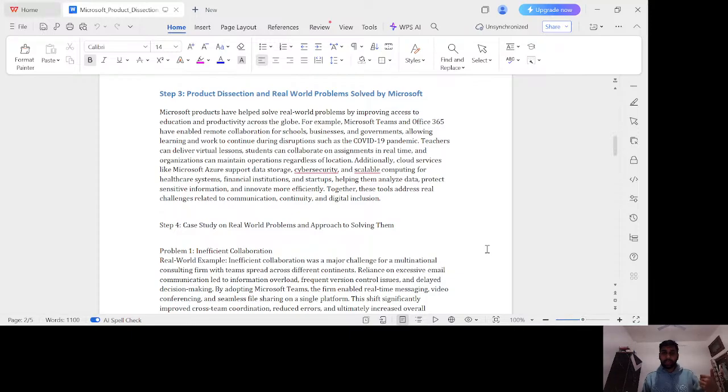And we also have Microsoft Azure, one of the leading AI products created by Microsoft. It helps in data storage, cybersecurity, and scalable computing for healthcare systems, financial institutes, and startups. It helps in analyzing data, protecting sensitive information, and innovating more efficiently. Together, these tools address real challenges related to communication, continuity, and digital inclusion.